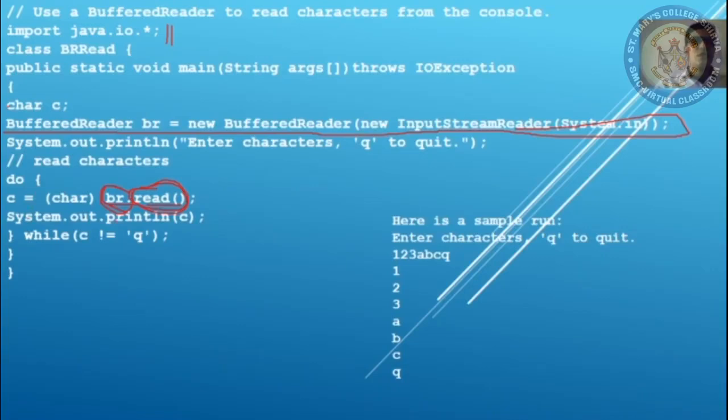Once again it will ask, and I am displaying that value. That is 1, and it comes here. Sorry, I'm entering Q to quit, right? Now I'm reading the values as 1 2 3 A B C Q. First, what is the character? I have entered 1. I am displaying 1.